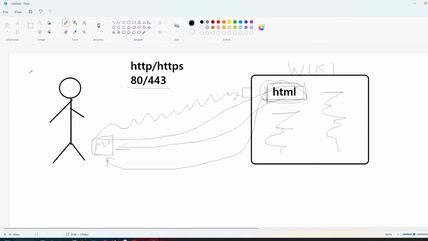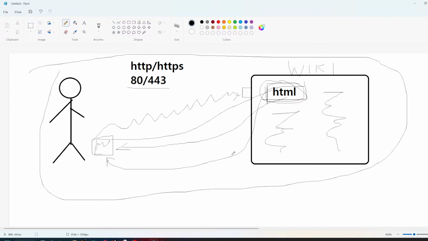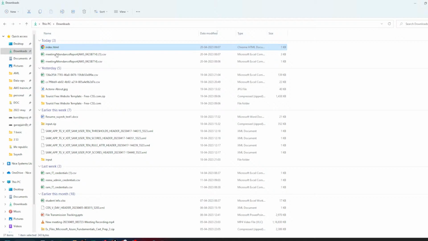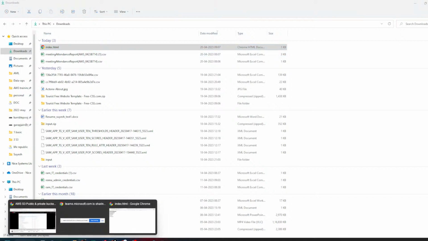Are we clear how websites work? This is a static website. Similarly, dynamic websites can be created, but this is a simple static website. Now, to host a website, you require a server. To host a website, you require a server, yes or no? Right? So I want to host this index.html which I have created. I want to host it to the public.